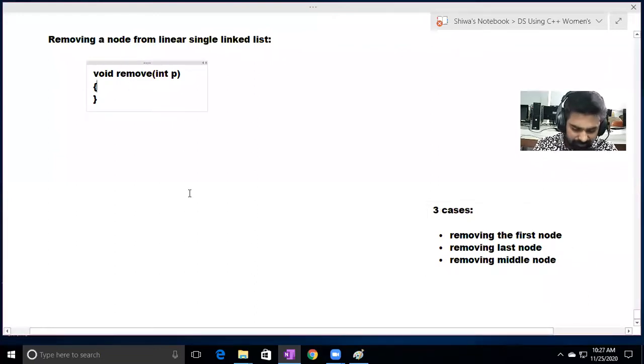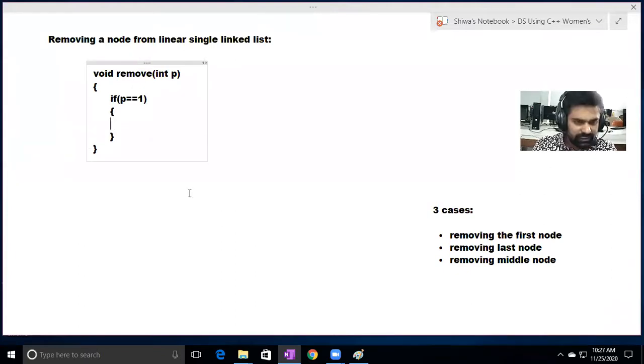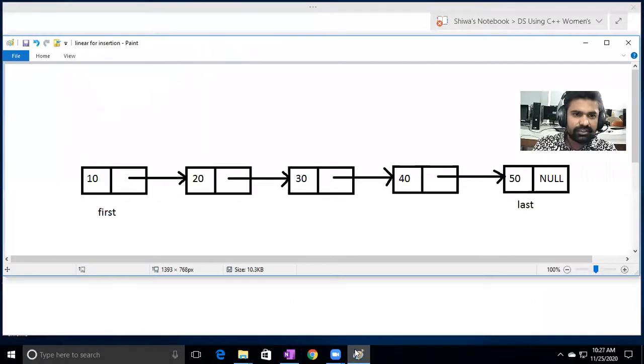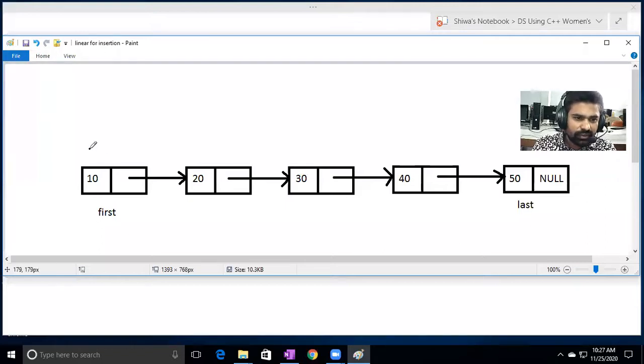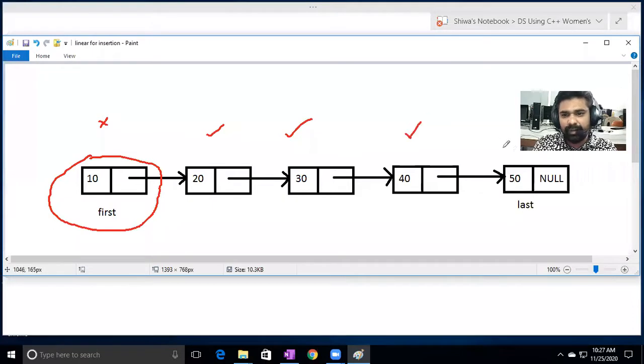If position value is 1, this condition is true, which means we want to remove the first node. So if position value is 1, we have to remove first node. Observe carefully here. This first node I want to remove. So if we remove this first node, now what are the elements? 20, 30, 40, 50. Only 4 nodes will be there.